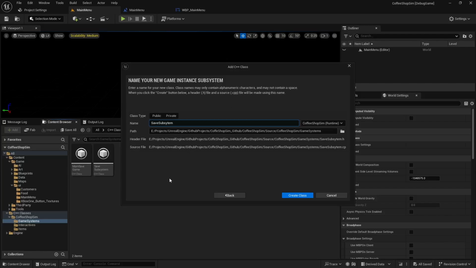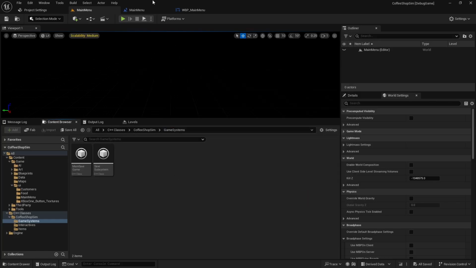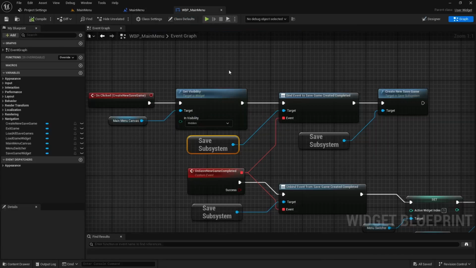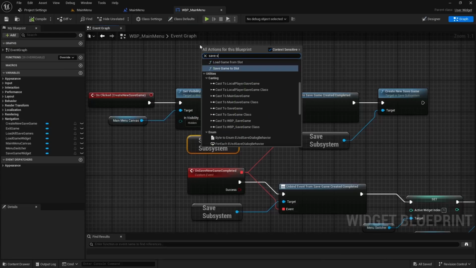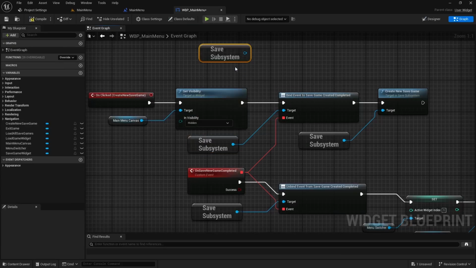As soon as you create this save subsystem or any other subsystem and everything compiles, you will be able to have access to that class. So you will be able to search for save subsystem and get the subsystem. And the good thing about this is that you can access it from anywhere. So for our save subsystem, we will have 2 main functionalities: save new game and load save games.